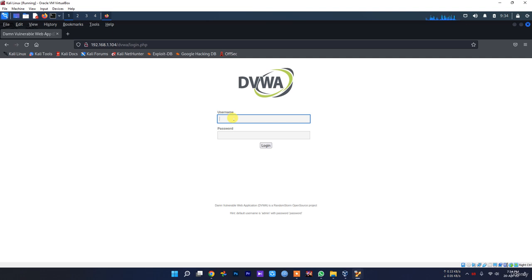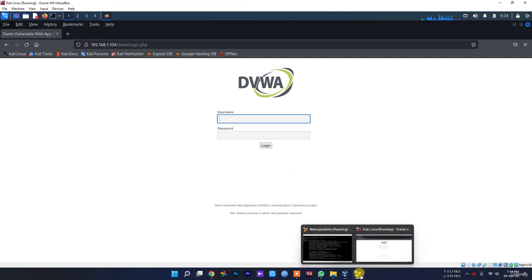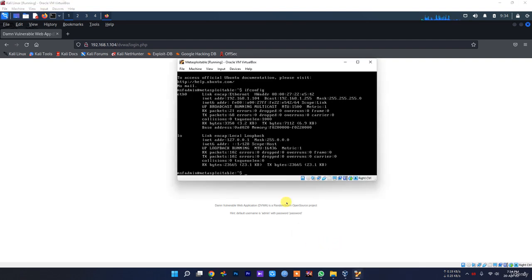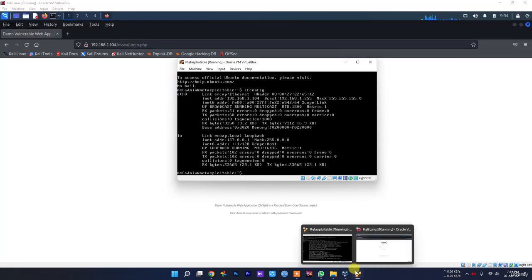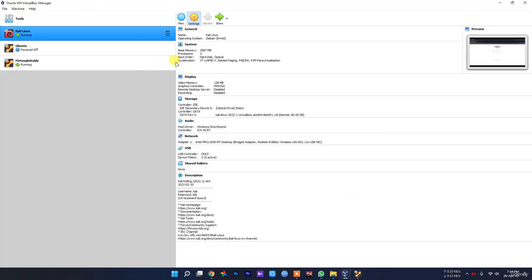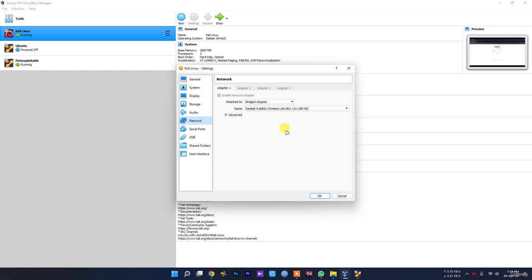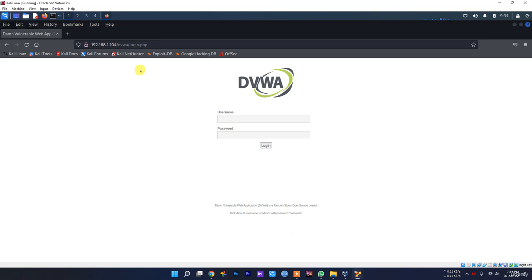Let's see if you need to actually do anything. You just need to select your network properly, otherwise you cannot connect to this web server, which hosts our vulnerable web pages for penetration testing. So make sure, as I said, you always check this, otherwise it won't work. This is the main part. So let's log in. The user is admin, and the password, as far as I know, is password.